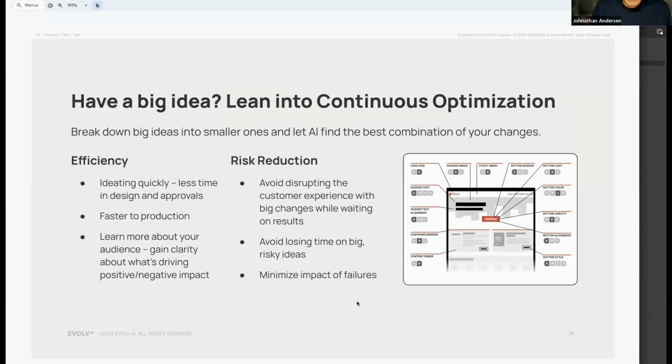And the last idea here is that sometimes you might have a big idea that is more or less a redesign of a particular widget or maybe an entire page. This is where we would encourage you to lean into continuous optimization and break that big redesign down into smaller independent design changes. That means you're more likely to be able to use the no-code solutions to build those smaller parts, and then create individual tests for those, and let the AI find the right combination. So our little graphic here is illustrating how we can have all these separate tests going on, and the AI is finding different combinations of those that are working better for your audience.